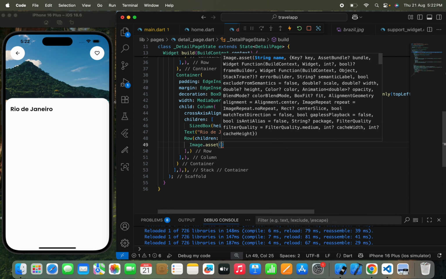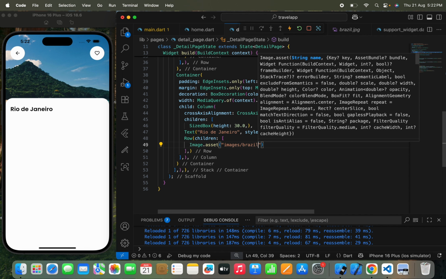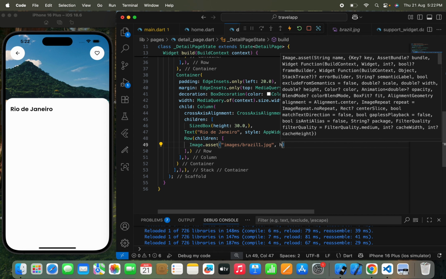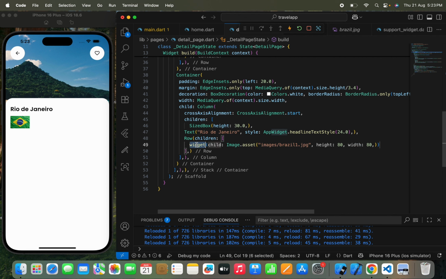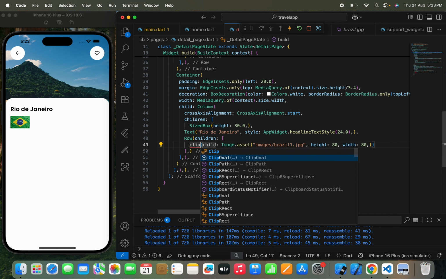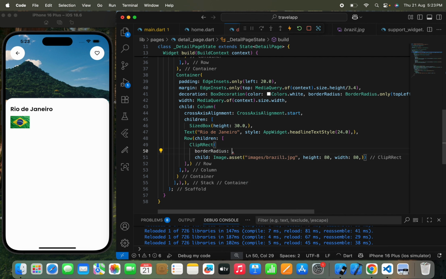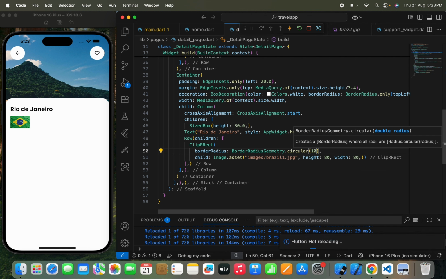So I just need to write Image.asset and an images folder name and an image file name, which is like brazil1.jpg, something like this. Now I just need to pass the height. Let's pass the height, which will be like 80, and we can just pass the width, which will be 80. So this is what we can pass. Now here I just need to change the color, which will be not color, a border radius. So I just need to pass the ClipRRect, and in the ClipRRect I just need to pass the border radius, which will be like BorderRadius.circular, and we can pass up to 10.